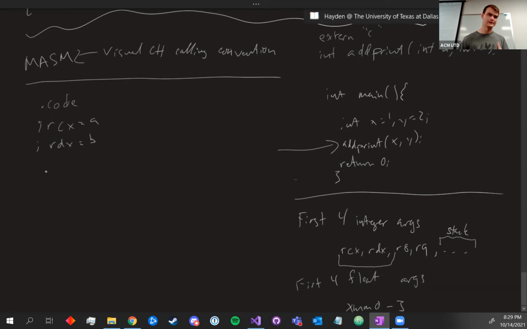Okay, and our goal is to just compute the sum of them, and we'll store that. I'll just put it in RAX. So we'll do an add, that's the instruction, and the arguments we'll pass it are RCX and RDX. The convention in almost every case, I think, is that the first argument is the destination.